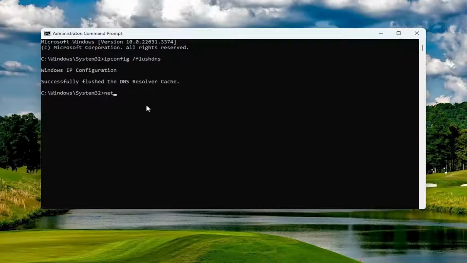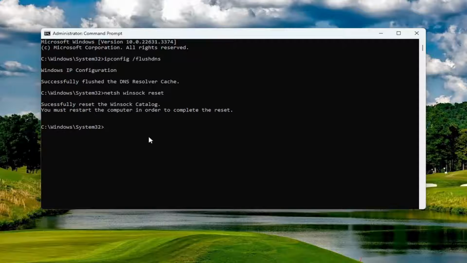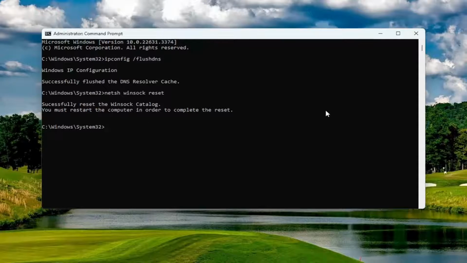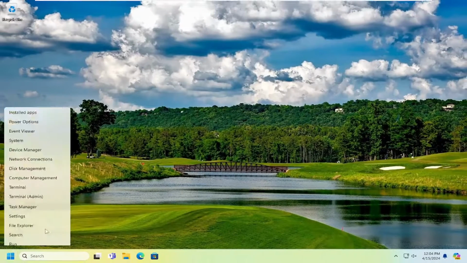Now you want to type in netsh space winsock, space reset. Once again, exactly how you see it on my screen. And hit enter. Should come back with successfully reset the Winsock catalog. You must restart the computer in order to complete the reset. At this point, close out of here, and you want to restart your computer.